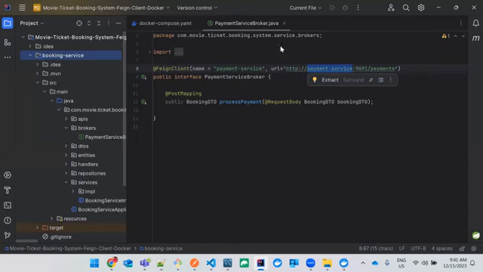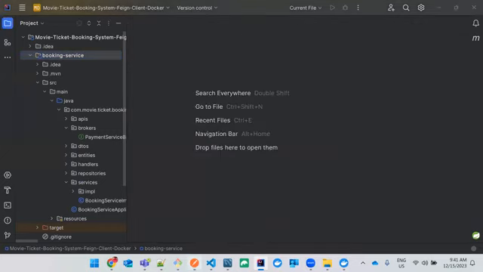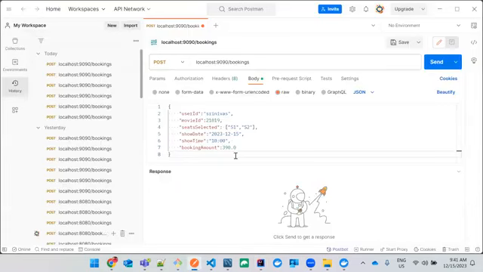Now I'll just close this and open my Postman. One second, guys. One second.